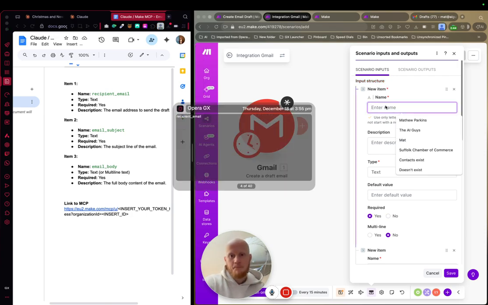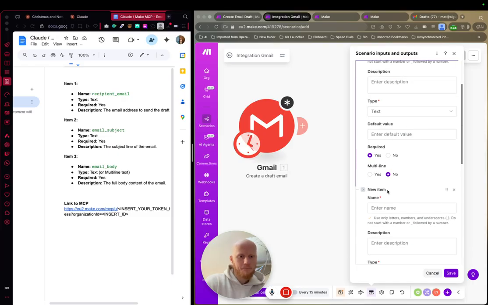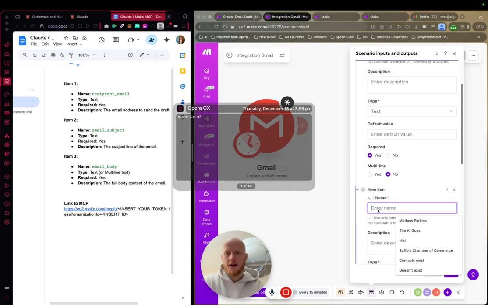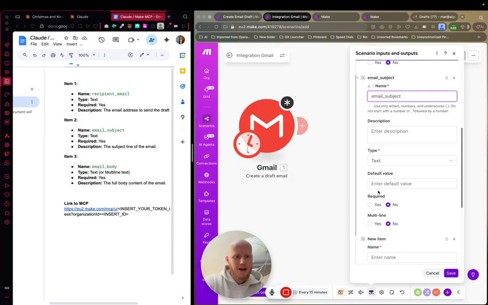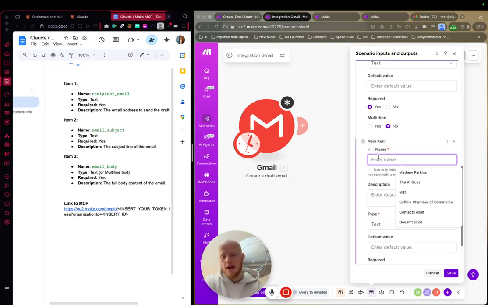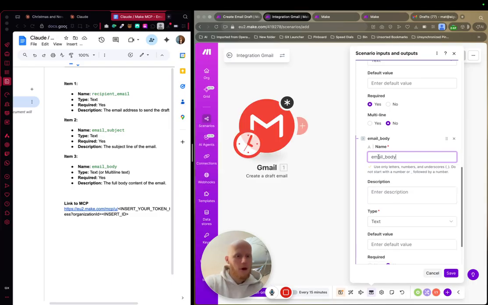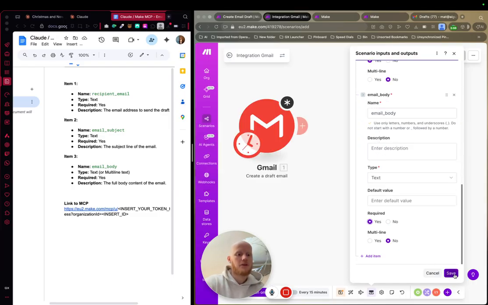So I'm going to go through here, recipient email, that's the first one. It's text, right? And I've done it as required. Then we're going to do email subject, and we're going to scroll down, we're going to click required yes, and then we're going to go down again, and we're going to do email body, and we're going to click required yes. I'm going to click save.